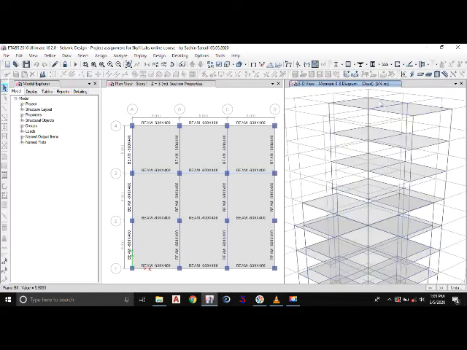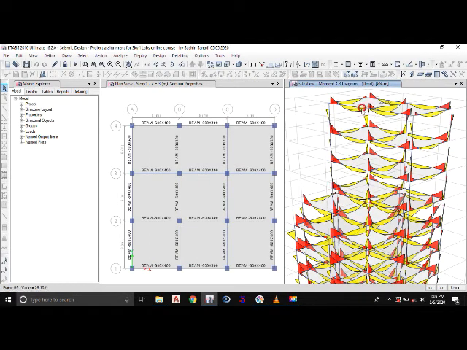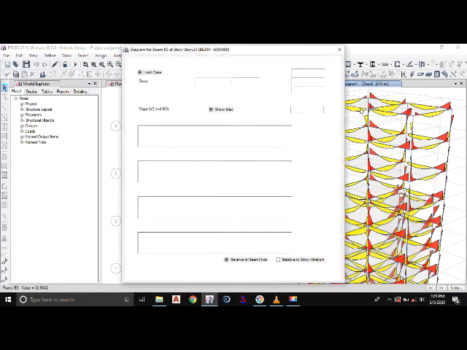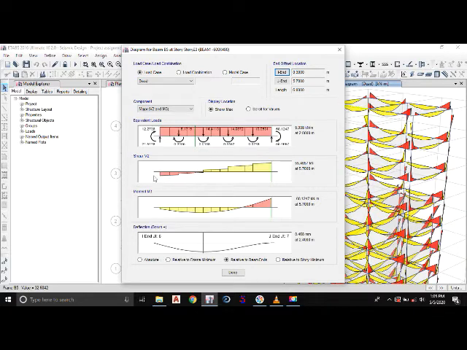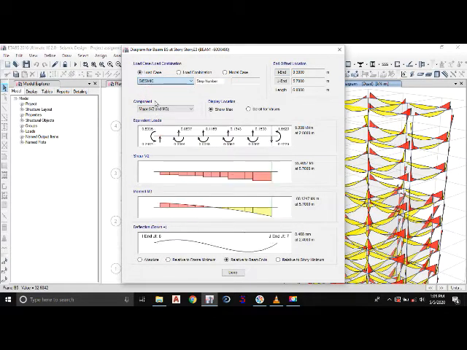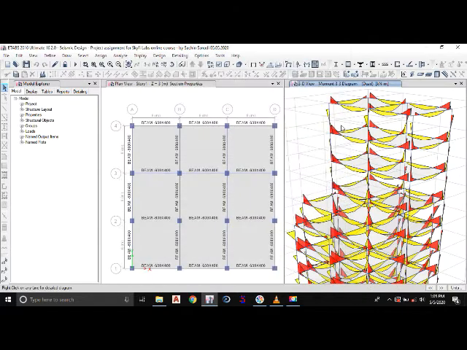Once I click on that, you can see that there will be a bending diagram for all the members of the building. Once I click on a particular member and right click on that, I will get the equivalent load value, shear value, moment value, and the deflection value. So I can change the load case also. For the seismic, you can see the shear, bending, and the deformation values.